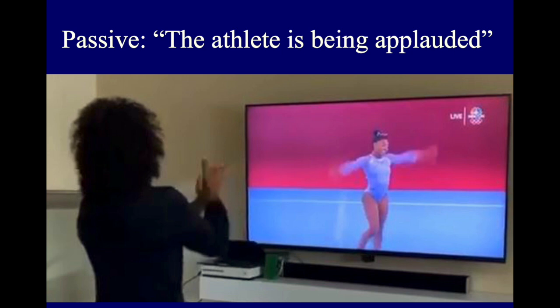This is called the passive voice. You'll notice that the person who is doing the clapping, Simone Biles' boyfriend here in this image, is not the subject of the action. That's just the way we've decided to structure this sentence. The athlete is being applauded.